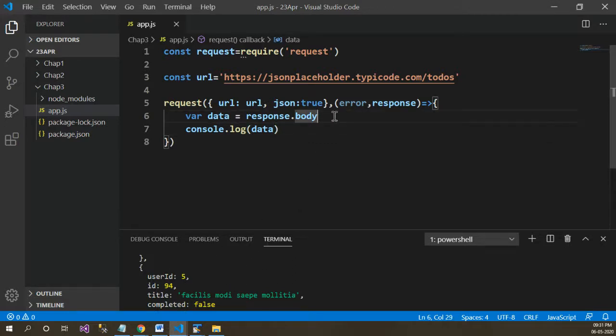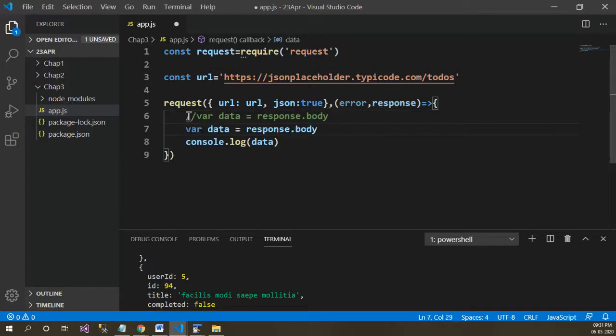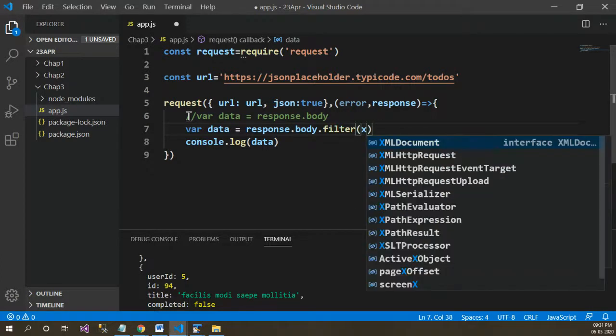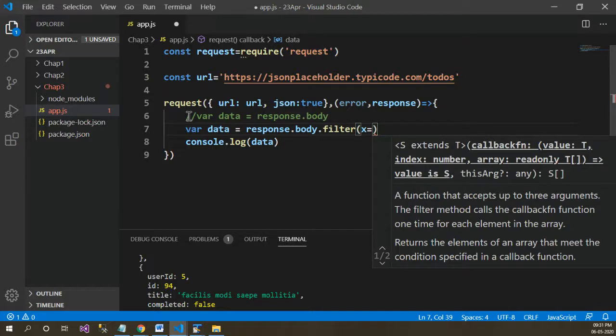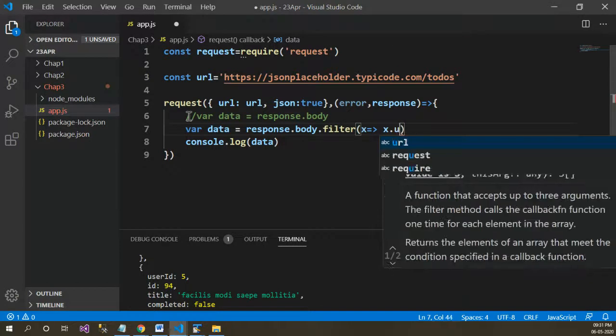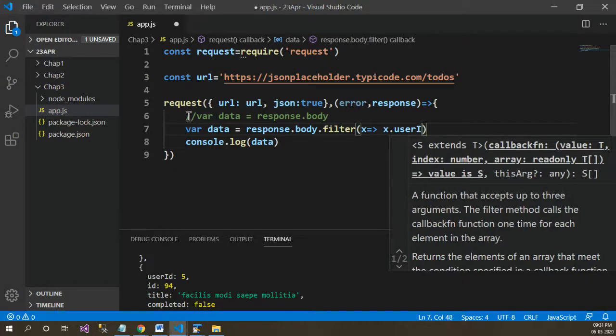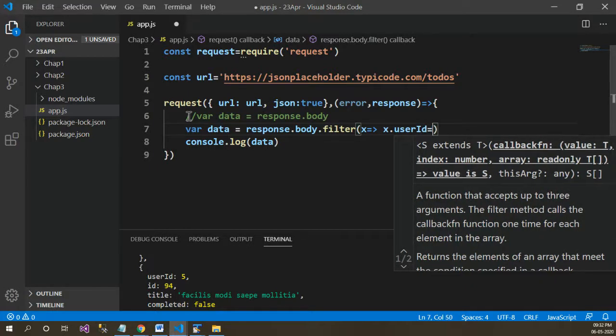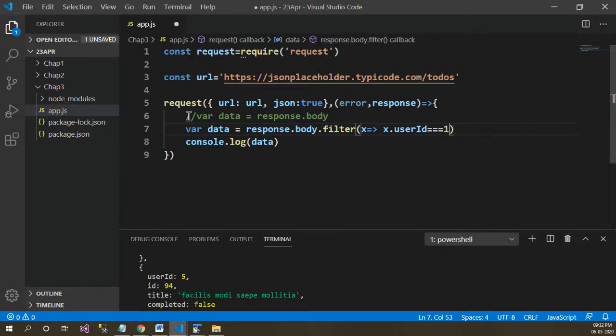Now, what if I want to fetch the data and filter that data at the same time? Okay, let's do one thing. I'll filter the data using the filter method that we have already seen, and I want to filter the data on the basis of the user ID. So let's say I want to filter the data on the basis of user ID 1. So it will fetch only the data with user ID 1.